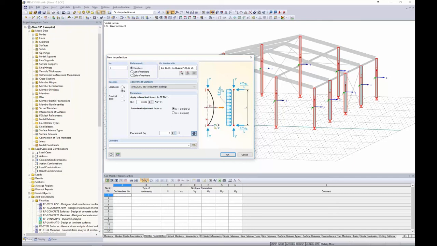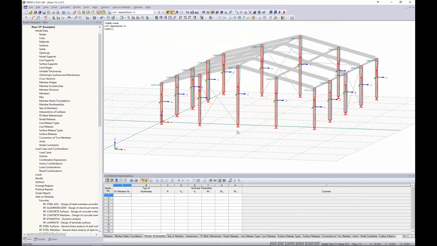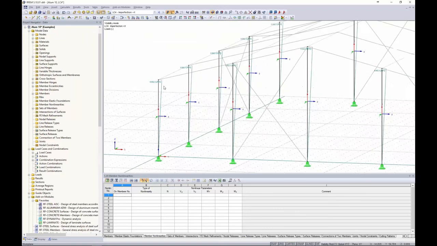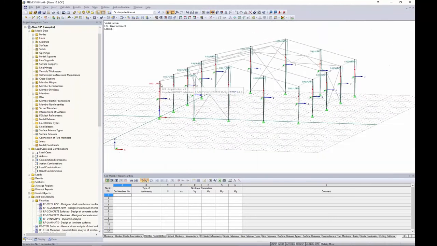Now the next question is, how do we apply this to our members in terms of the local Y or Z axis? Well, remember I named this imperfection positive X, so I'm referring to the positive global X direction, which in turn is the positive local Z direction of our members. So for this, I can leave this as the local Z option. I click OK. And now when I turn this to wireframe view and I zoom in, here is my imperfection that I have just added.